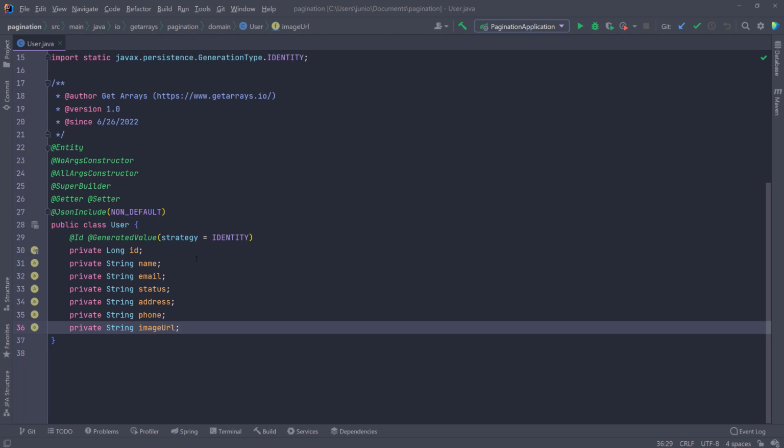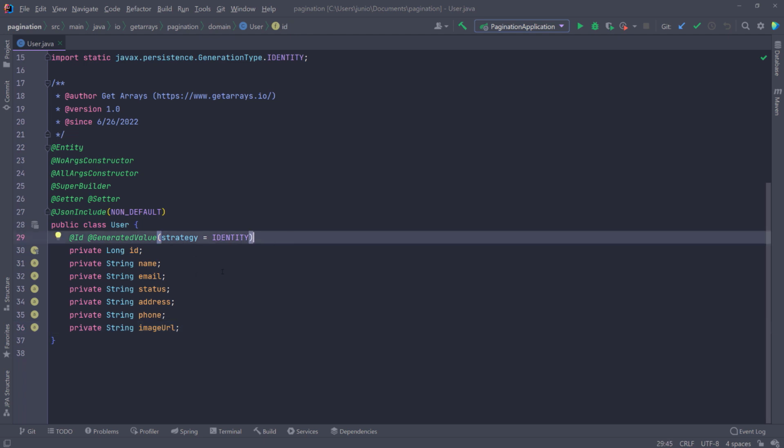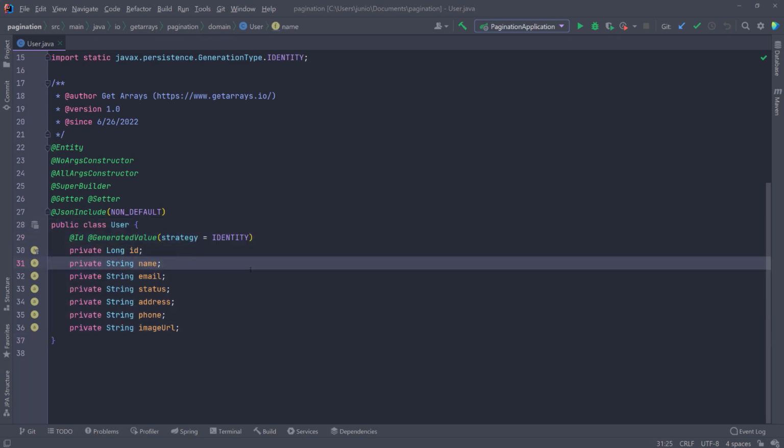So this is the user class that we're gonna be managing or working with, and we're gonna page this. So that's why we're creating this class here. You can change this to whatever you want. I'm just using user as an example.